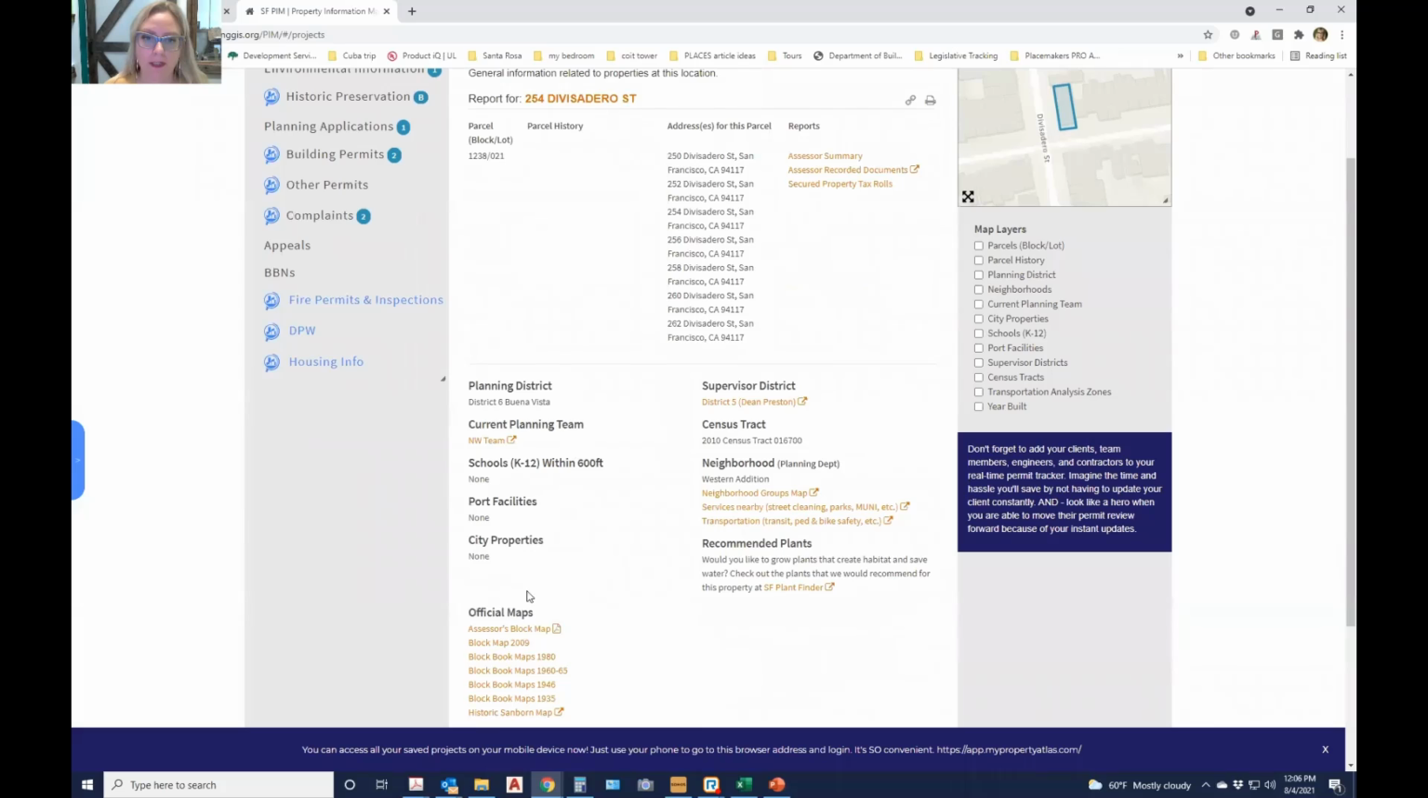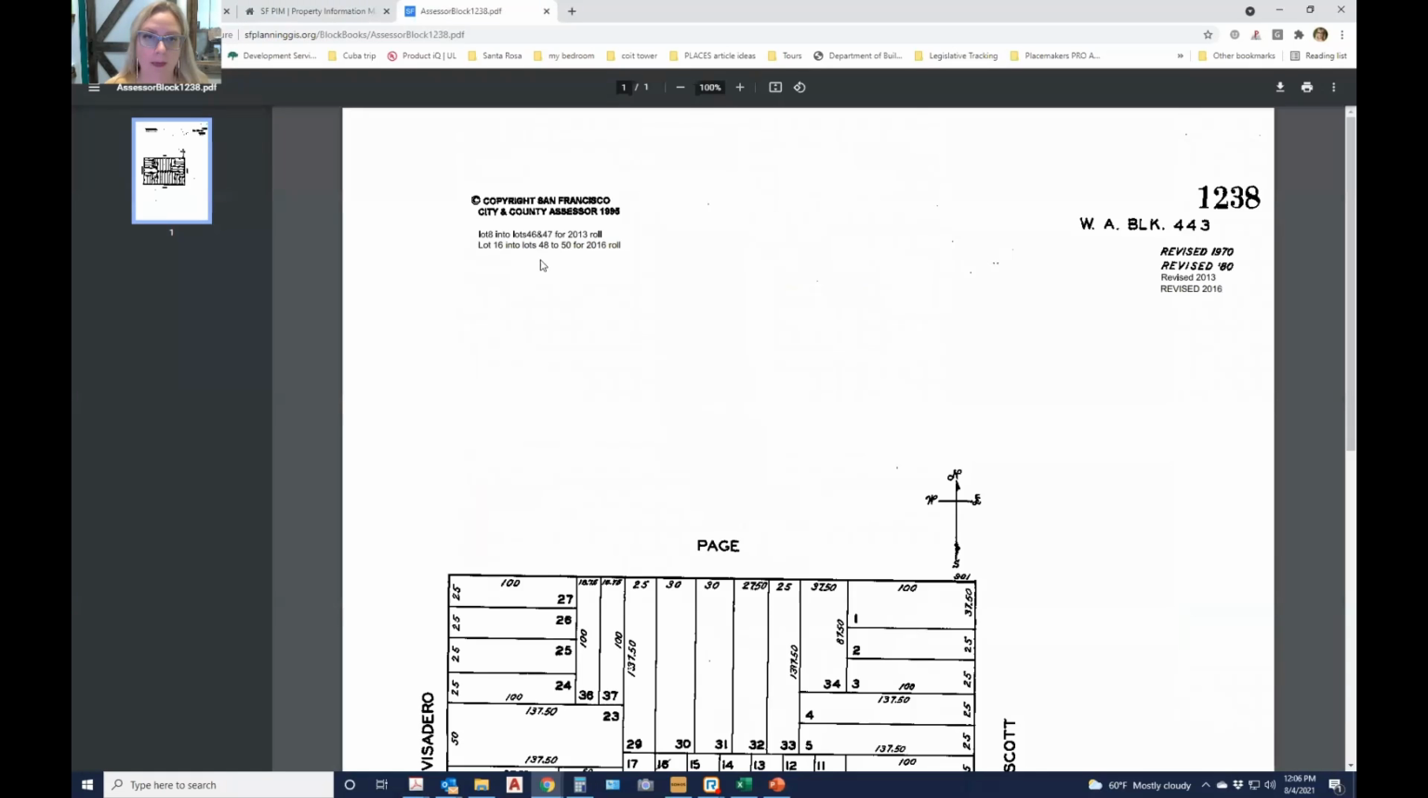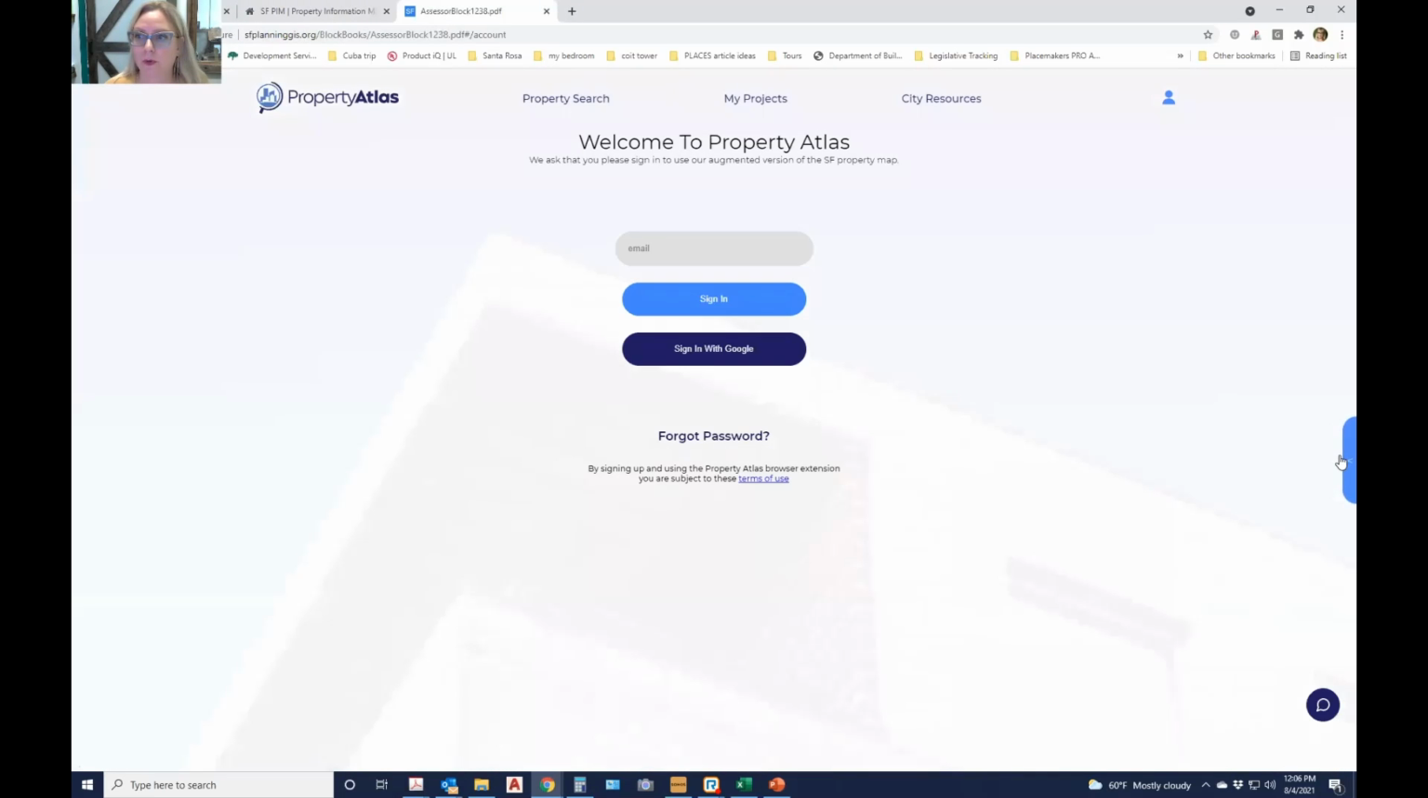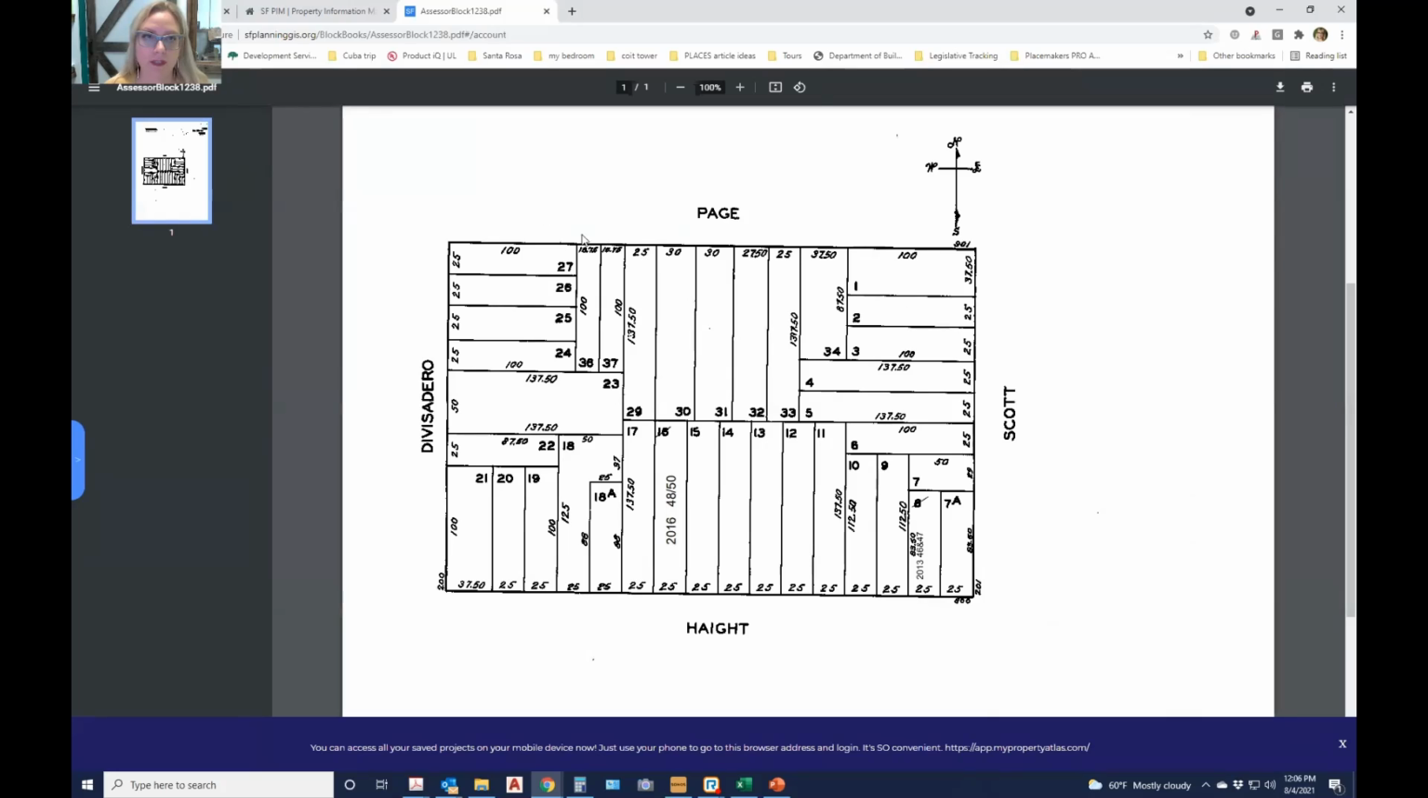I also go down here and always pull up the assessor's block map because I want to get a sense of the property dimensions, what we're dealing with, especially if they're calling me about something like a rear yard addition. I want to push out in the backyard. I'll pull this up and see really quickly, okay, how big is the lot?